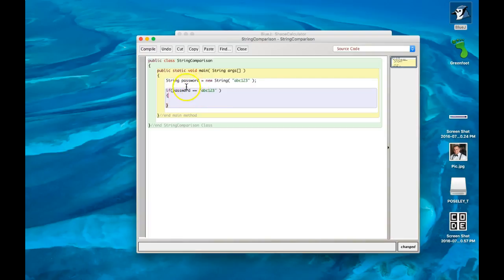But for strings, we don't use the double equal sign. Instead, we use dot equals, and then we put what we want it to equal in parentheses there. So it's password dot equals, and inside these parentheses here, we have what we want it to equal. So if that's true, we want to do a system.out.println, and we want it to say something along the lines of that is the correct password.